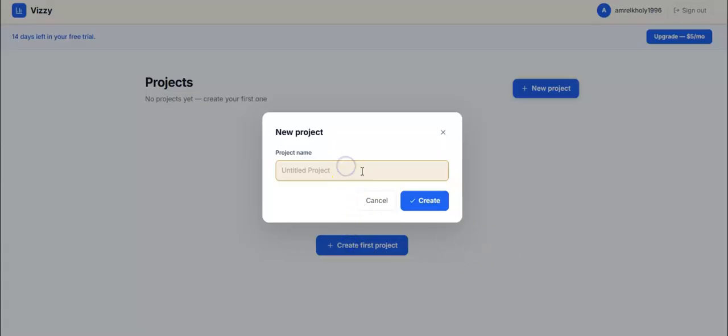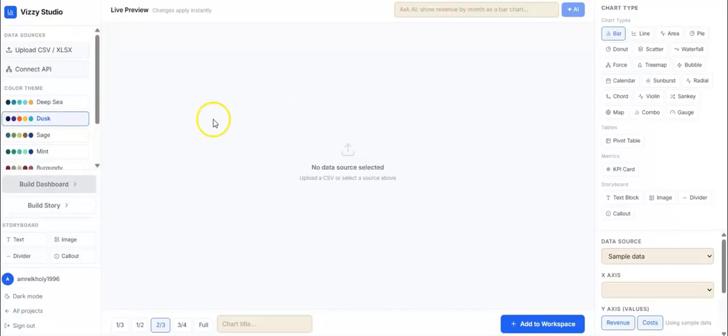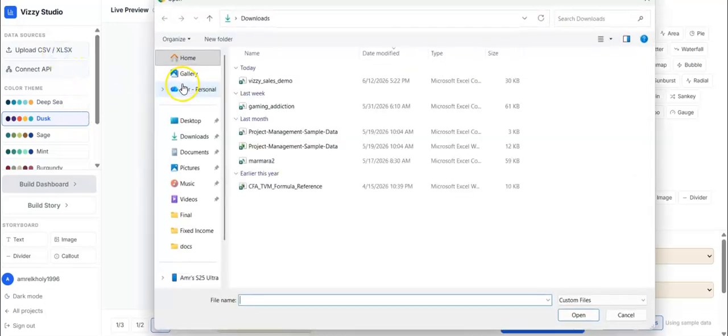Let me just create one new one. Let me add Busy walkthrough. Let me create that. And as you can see, there are options on the left on how to upload data, what color theme to include, whether if we want to build a dashboard or a story, we could do that. We could add a text, image, or a divider or call out. On the right, there are shorts types along with the data source and what to pick in terms of the fields. First of all, let me upload the dataset.